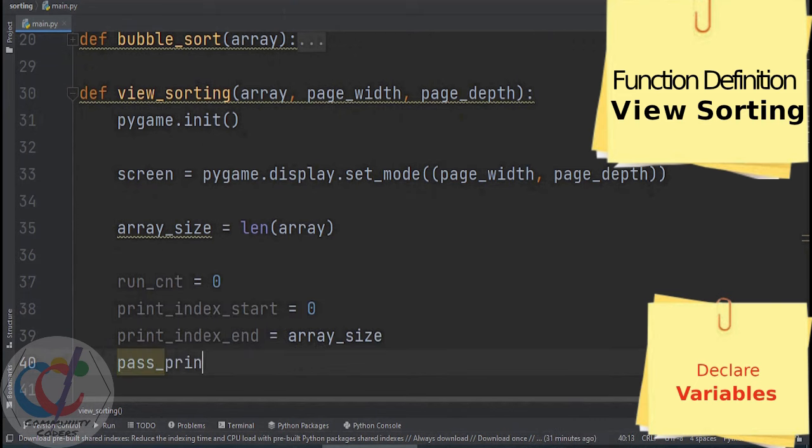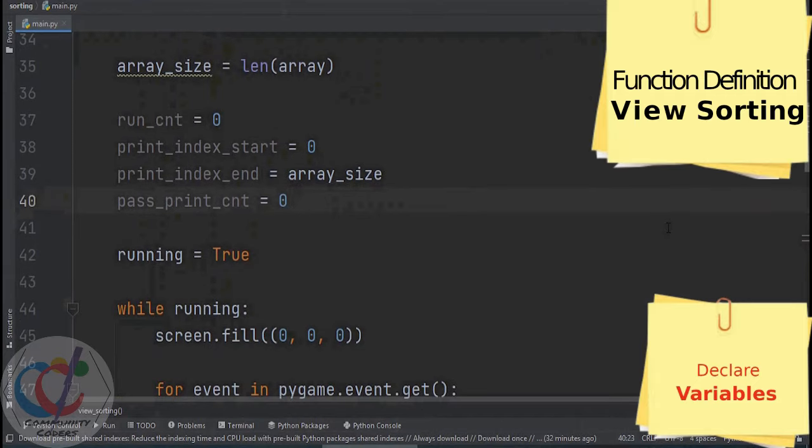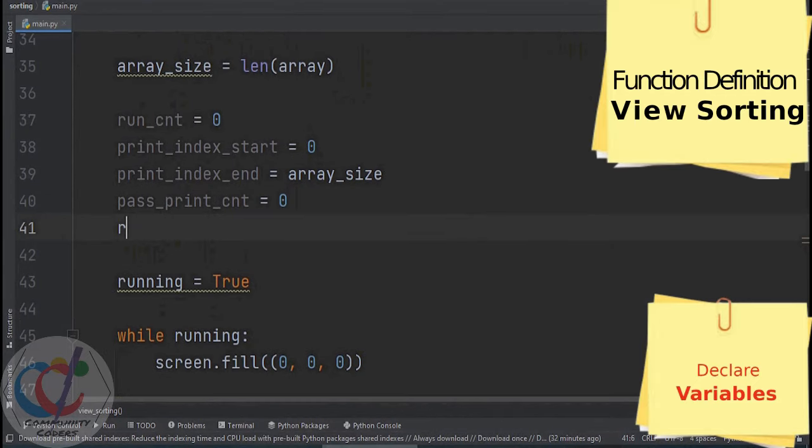I'll have a pass print count variable. This is for checking how many passes I have printed till now, whether I have reached the maximum passes or not. So RGB, 3 variables I will take for printing my lines in a certain color.